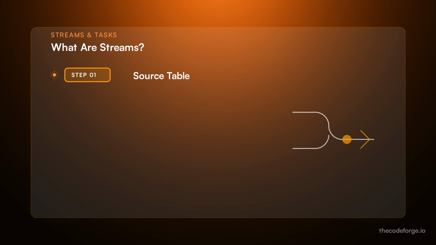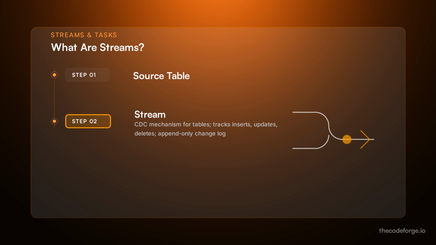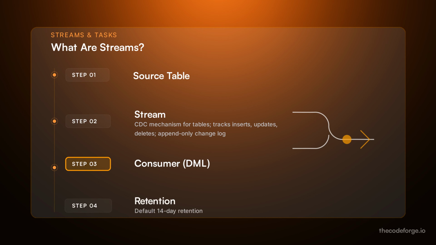A Snowflake stream is a CDC mechanism that tracks changes on a source table. It records every DML change. Think of it as a security camera that captures inserts, updates, and deletes. Streams are append-only and store changes for a configurable retention period, defaulting to 14 days.